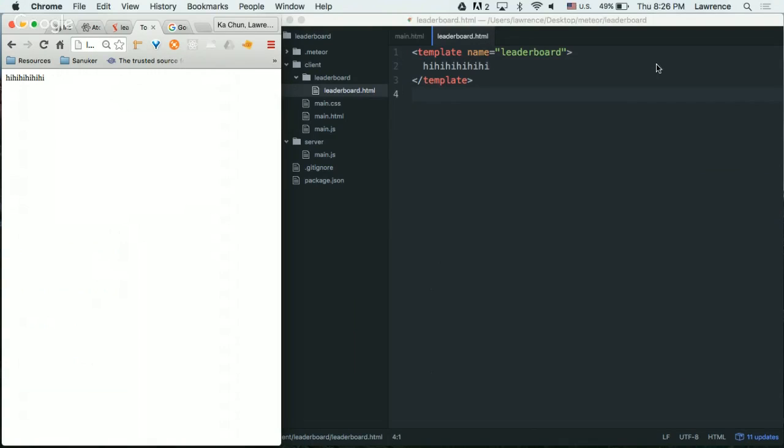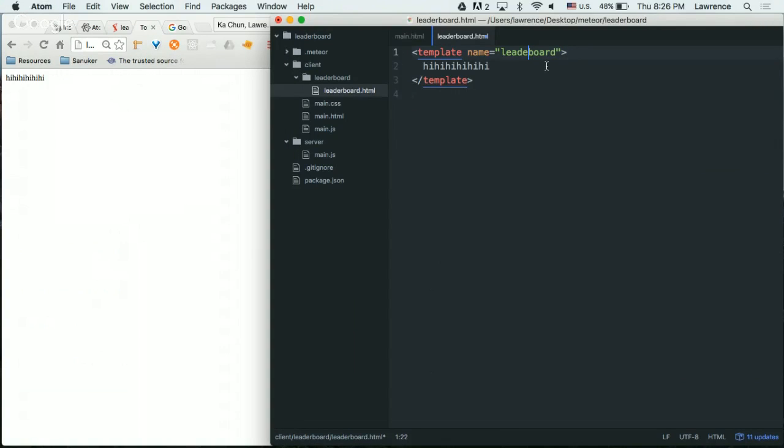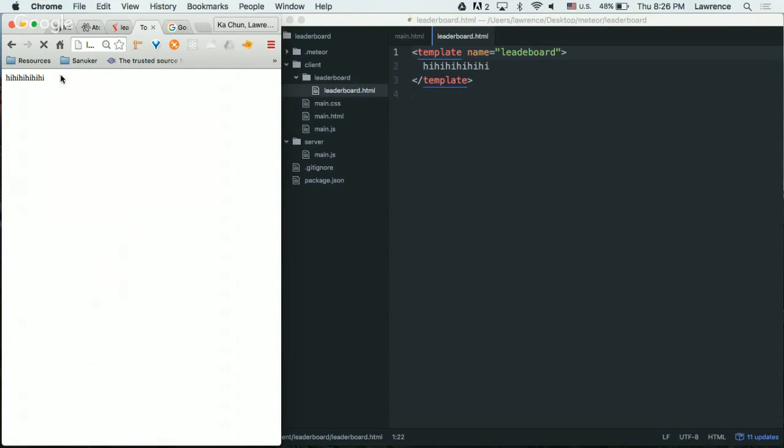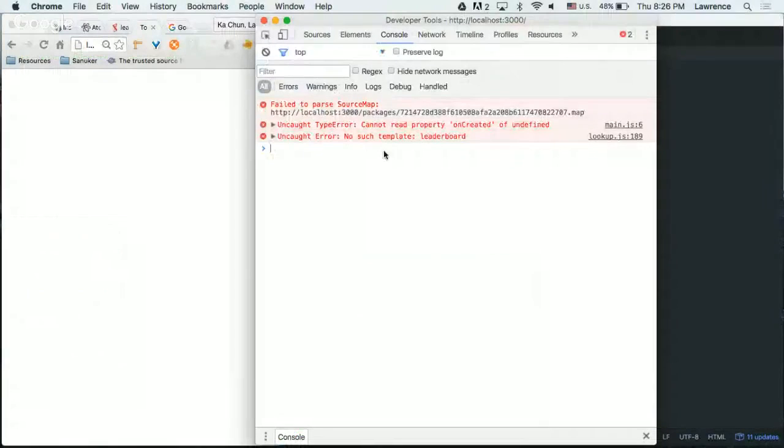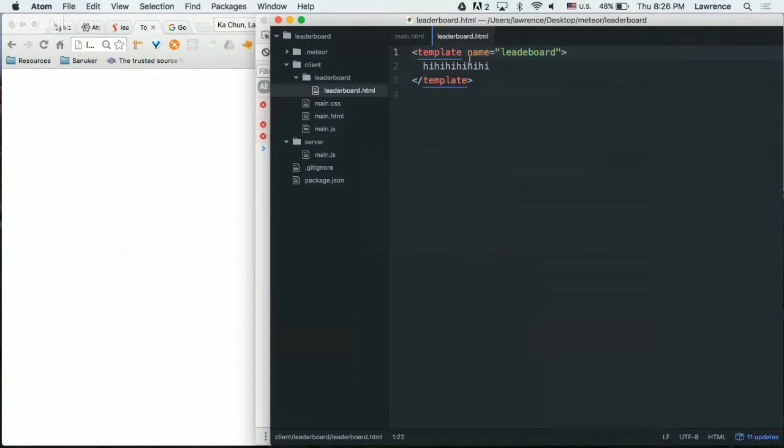Say your leaderboard is missing a name, and you see nothing happens. Then you go back to your console, and it says no such template is leaderboard, and you wonder why. Well, I already created something, but actually you misspelled the name. So be really careful about your spelling. Uppercase and lowercase matter a lot. So please remind yourself to get the spelling right. Okay, now everyone got it?